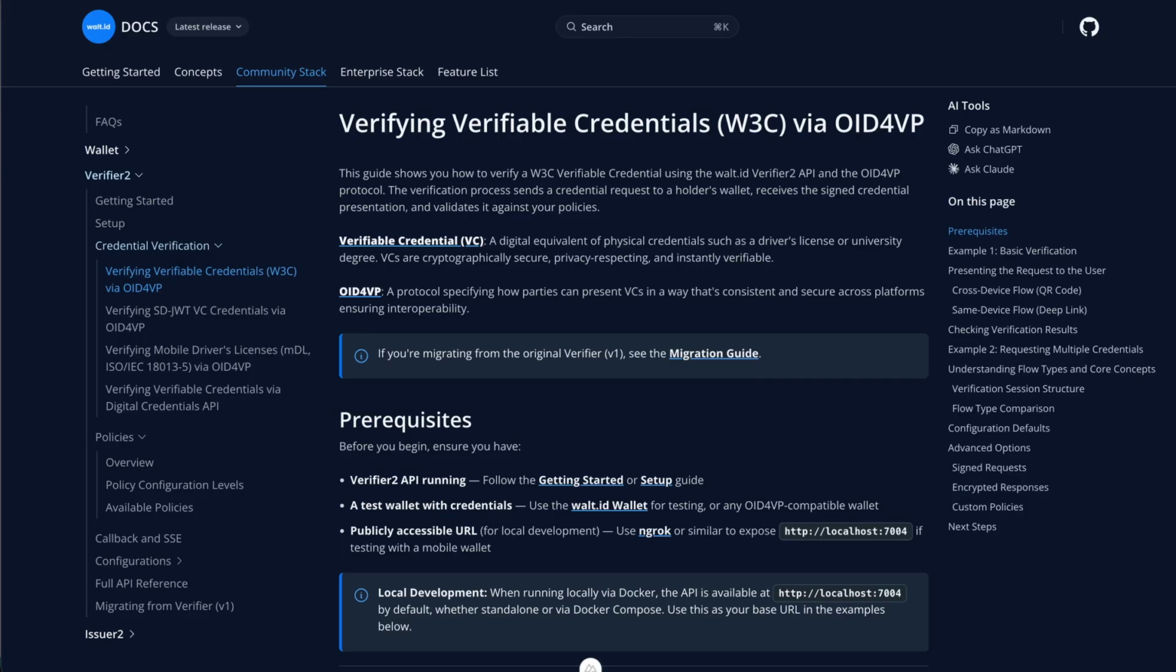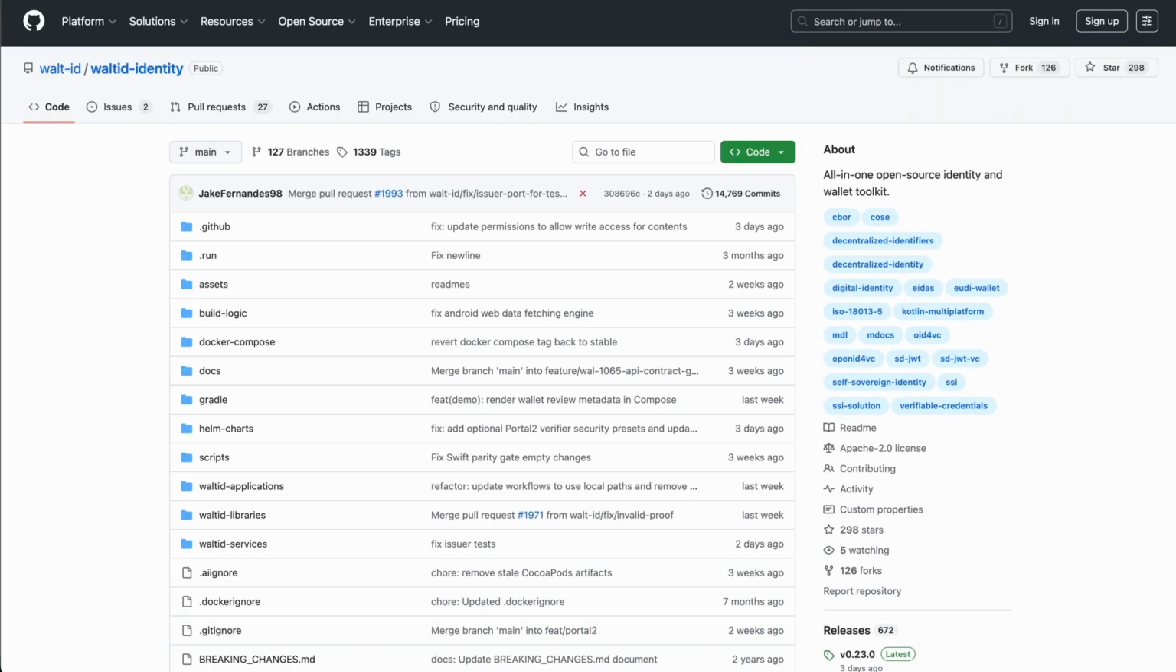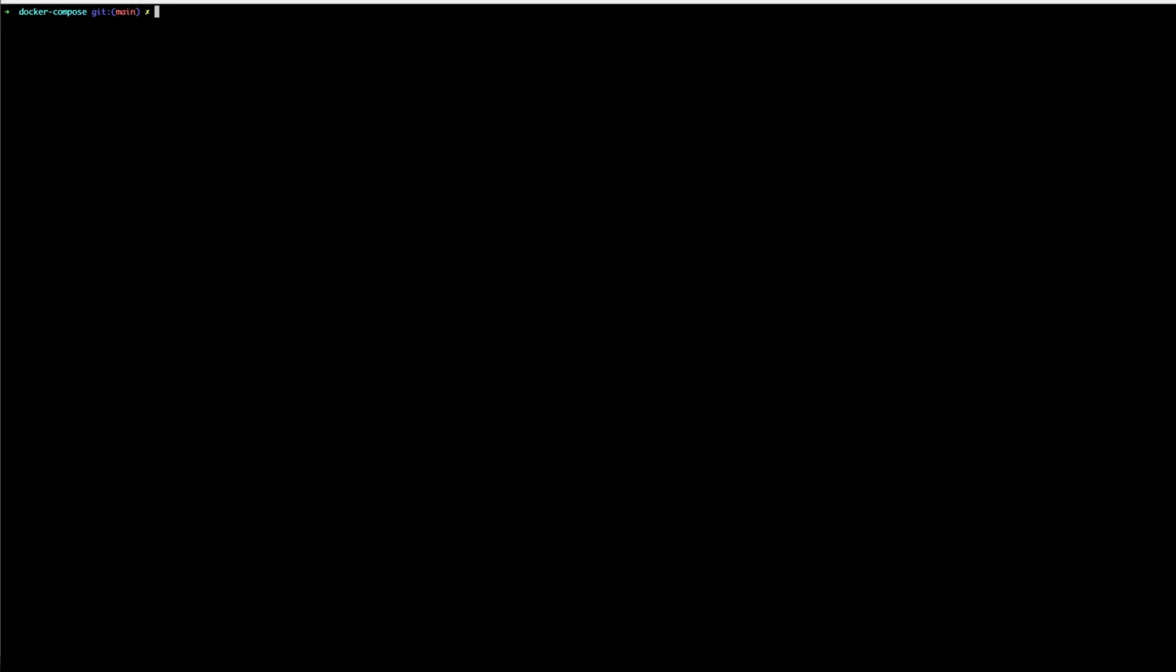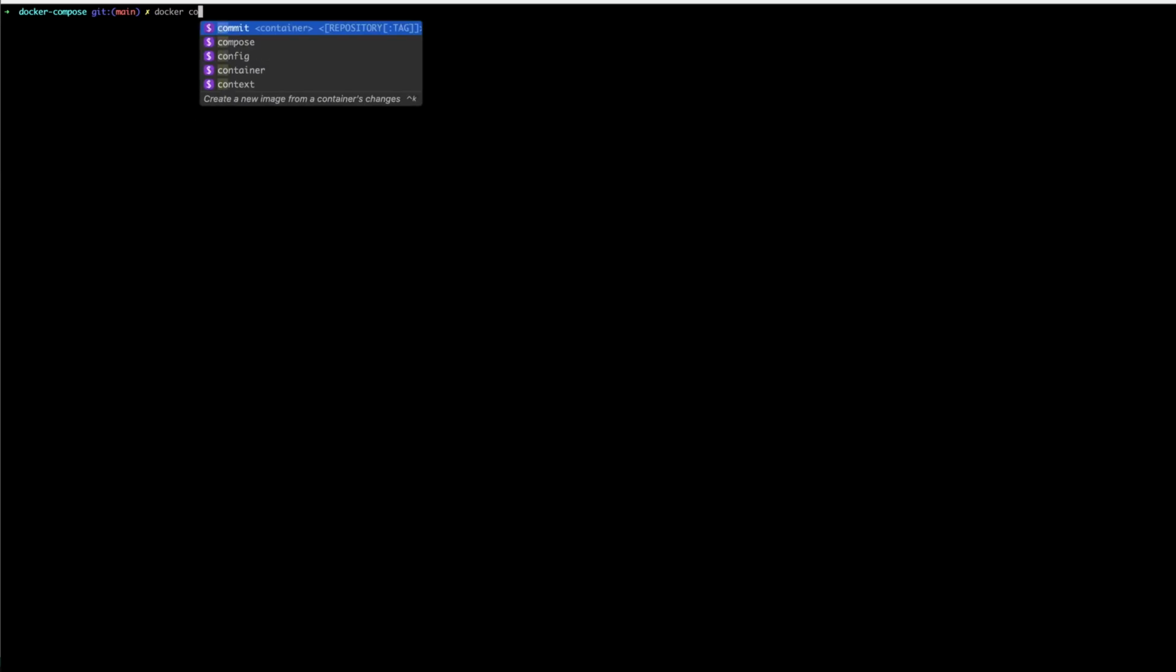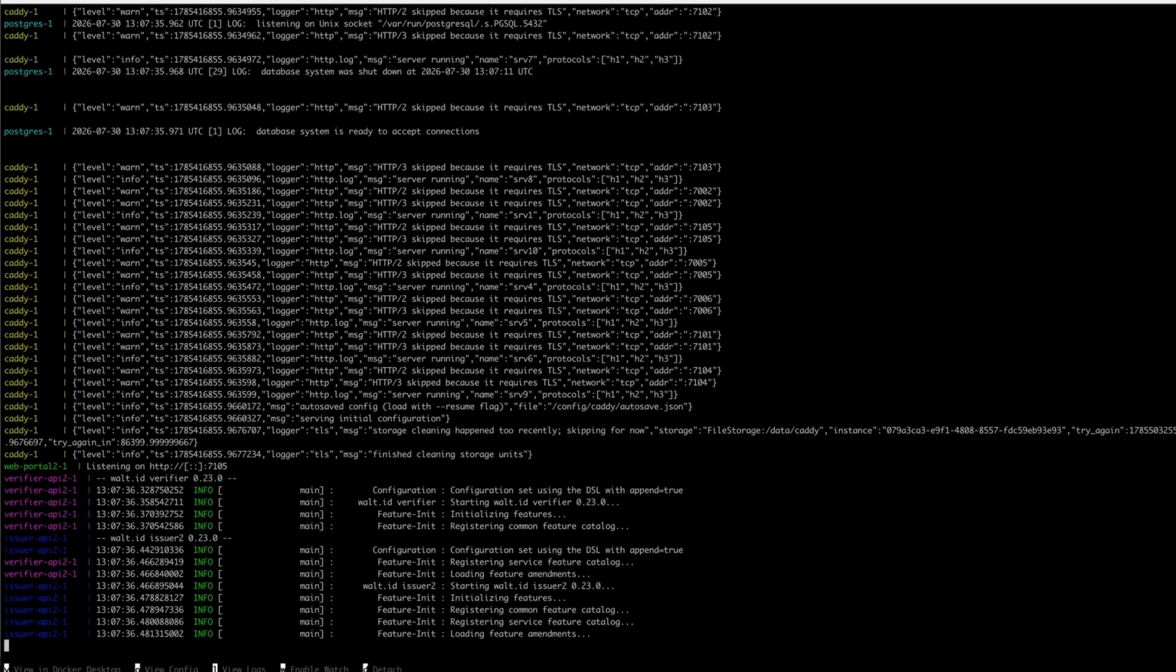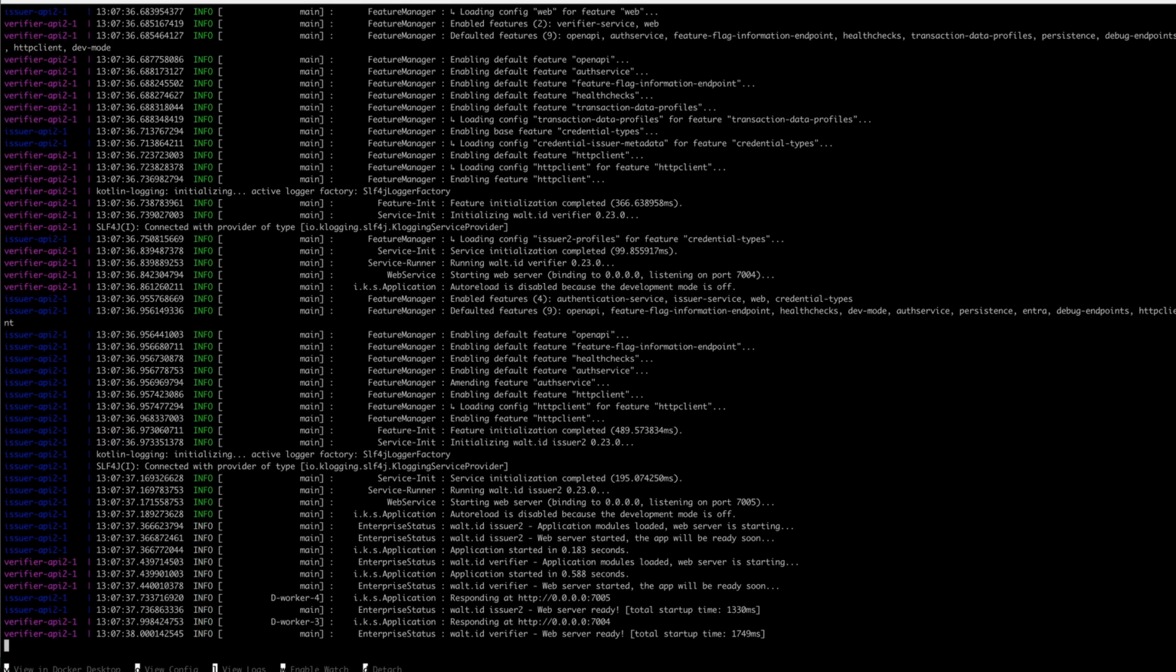Now, in order to get the services up and started, we first need to clone the walt.id identity repository, which is our open source repository, onto our local machine. This repository offers a Docker Compose with which we can bring up all of the services in one go. I have already cloned it onto my local environment and have cd'd into my Docker Compose folder. In this folder, I can simply run Docker Compose up to bring up all of the different services, including the Verifier 2 API as well as Wallet 2 API.